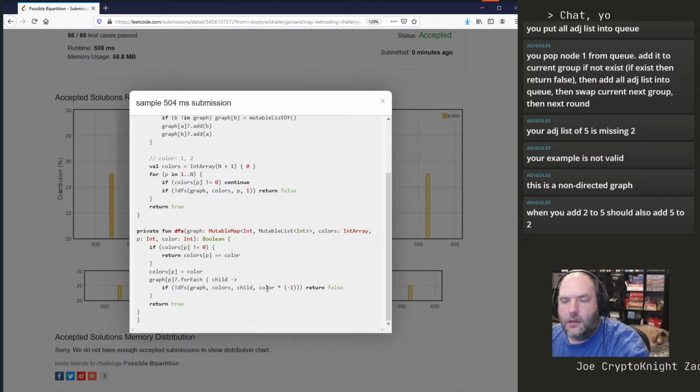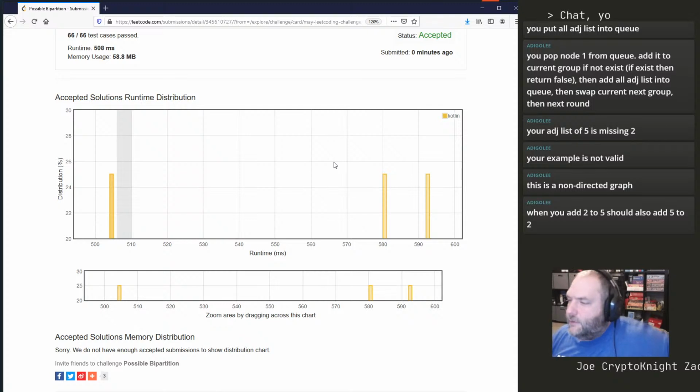Whoa. Color times -1. Oh, that's how they're marking it as done or not, whether it's negative. That's weird. Okay. Huh. All right. Well, whatever. I'll take it. It's time to check out that keynote.